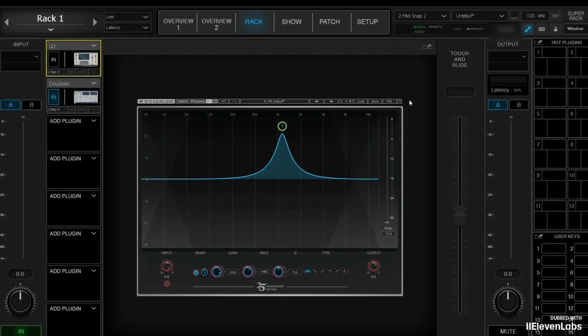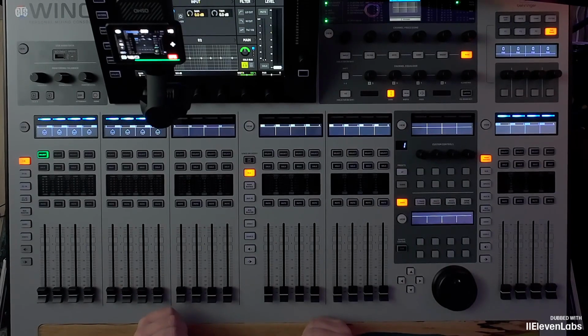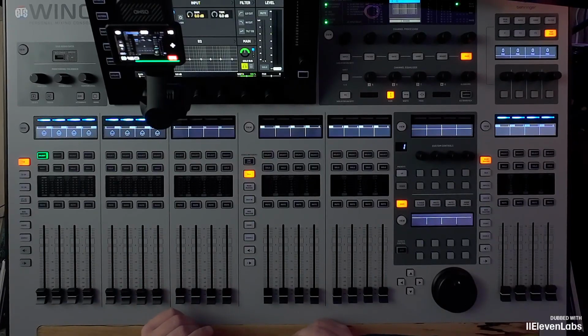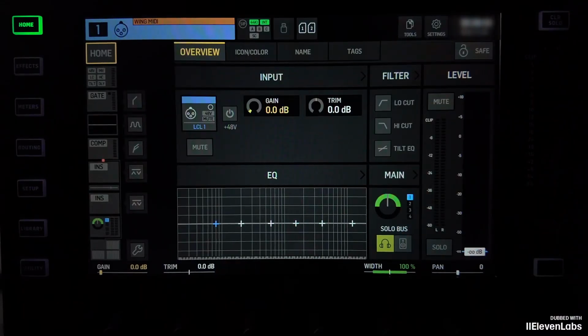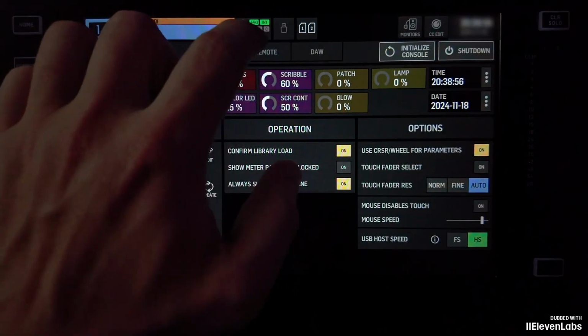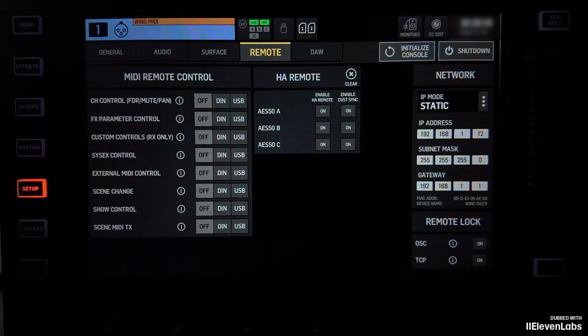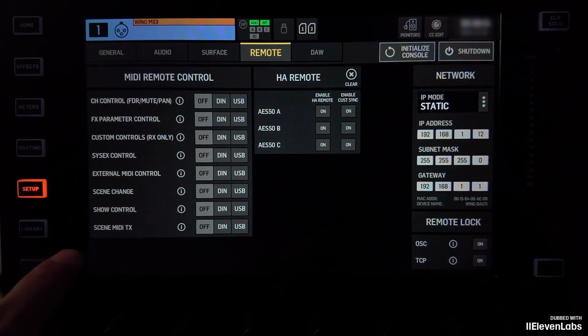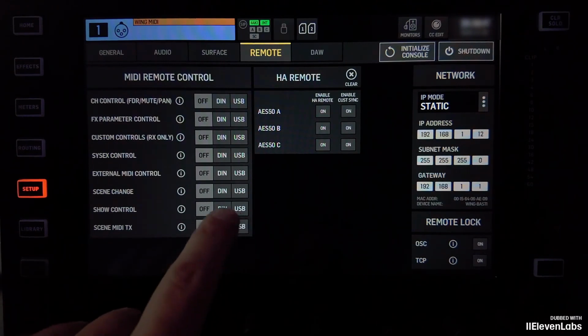Now we have two snaps that we can call up here, and now we need to configure the Wing to call up these two snapshots. The console is currently completely blank, meaning I've deleted everything, initialized it, and nothing is saved. First, we need to configure a few things, namely, I can here in the setup under select remote choose which MIDI control function I want, and what we need here to send something from the console to the Super Rack is this Scene MIDI TX.